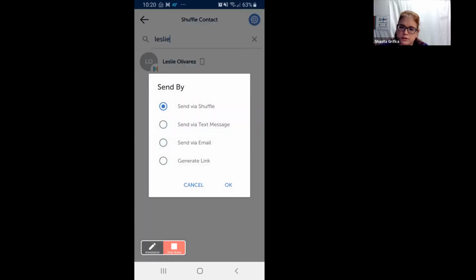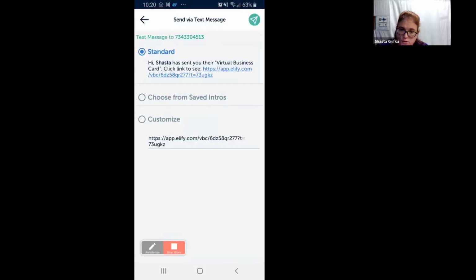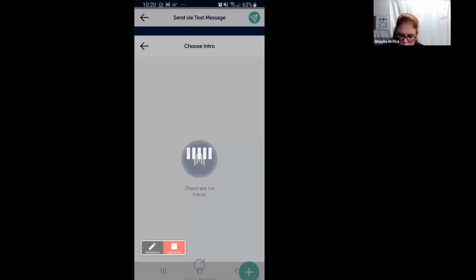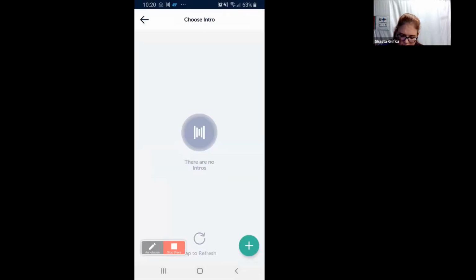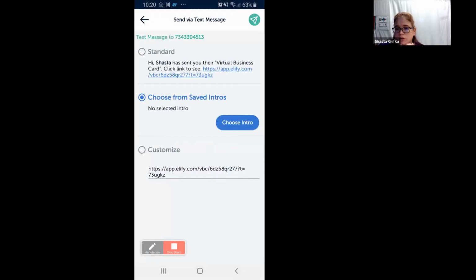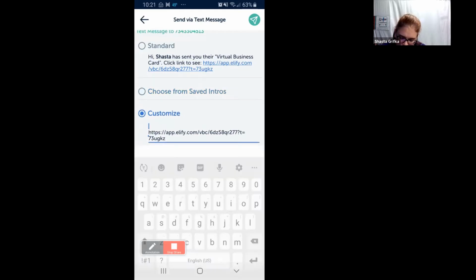So we are already connected to Shuffle because she's part of Shuffle, so I can send it to our Shuffle chat. I send them via text message. You can do email, or you can make a link. So then you have a standard greeting, or you can go down to choose from saved greetings. I do not have any at this time. I just tend to write them, but you could, so you're getting ready to do a show, you could ahead of time change an intro and say, you know, it's great meeting you at Referraltopia. Let's get together soon. Here's my contact information. And then you could click that out of your intros and save yourself time when you send this to people at shows. And then you got customs, and that's where you can just type it yourself.